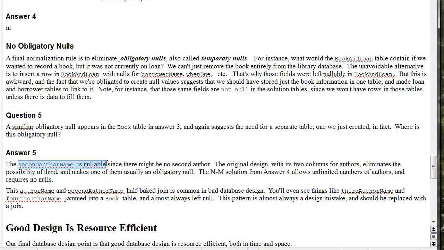The original design with its 2 columns for authors eliminates the possibility of a third and makes one of them usually an obligatory null. And the n by m solution from answer 4 allows unlimited numbers of authors and requires no nulls. This author name and second author name kind of half-baked join is common in bad database design. You'll even see things like third author name and fourth author name jammed into a book table, and they're almost always left null. This pattern is almost always a design mistake and should be replaced with a join.